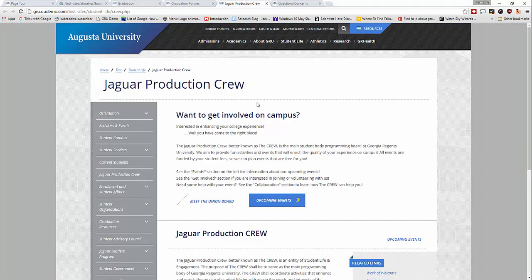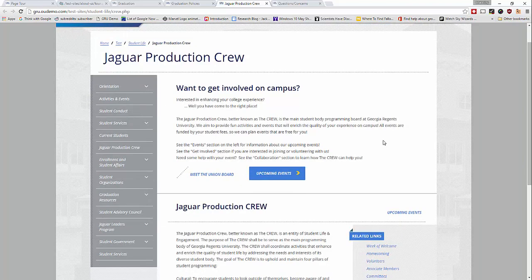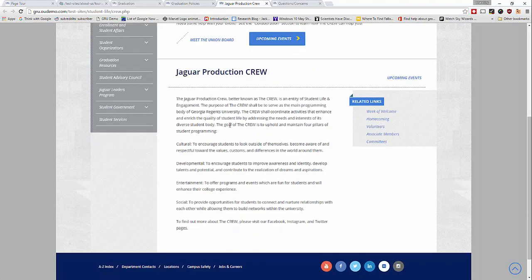here you have a page for the Jaguar production crew. It has the featured content area, which kind of serves as an introduction about the group. From there, you can immediately go to an upcoming events page, which will take you to their calendar, or a link that will take you to their board members. Below there, you have your main content area, which kind of gives you some quick background information and a list of related links that students may be interested in.